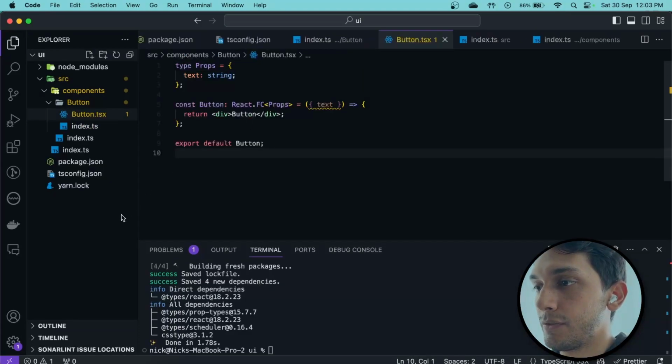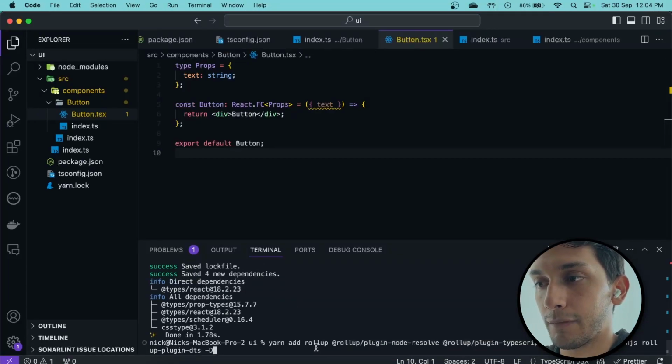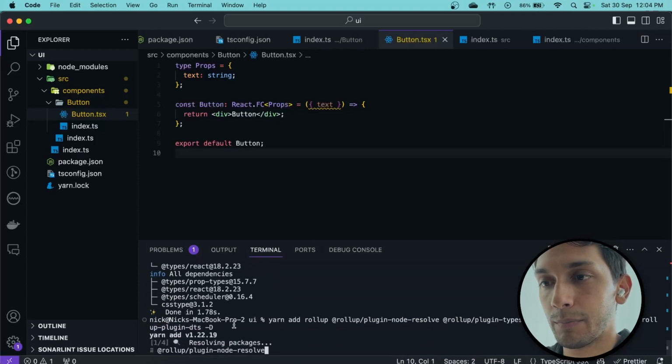So the next thing I'm going to do is to finally add Rollup, which is our package that's going to bundle all this TypeScript into JavaScript for our packaging process. So I'm just going to paste this. So I'm adding Rollup, a plugin called Node Resolve, a plugin for TypeScript, a plugin for CommonJS, and Rollup plugin DTS. So all of these are dev dependencies.